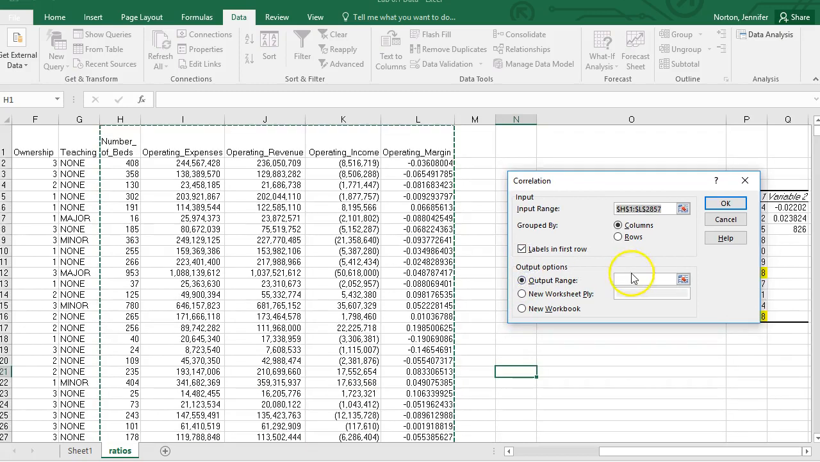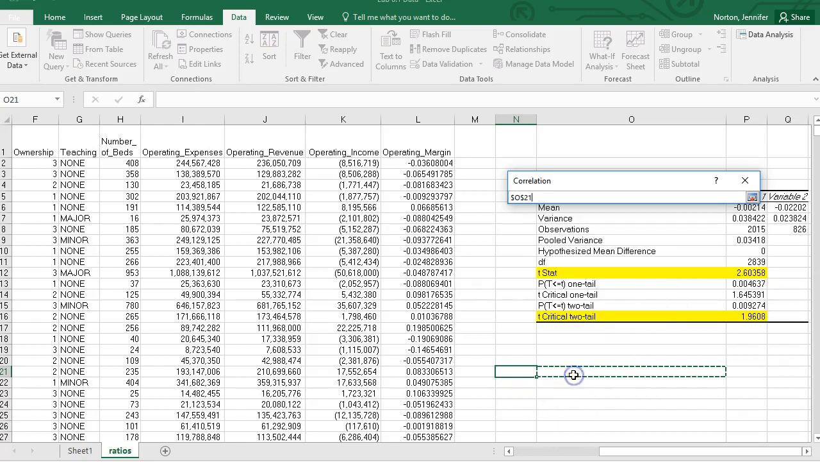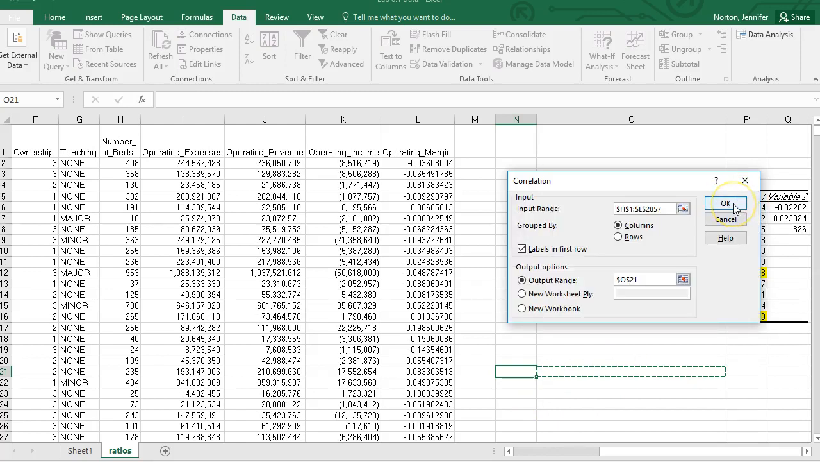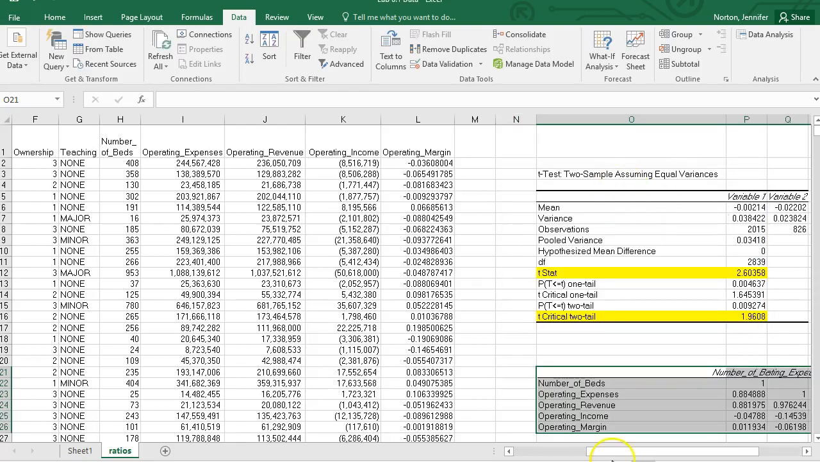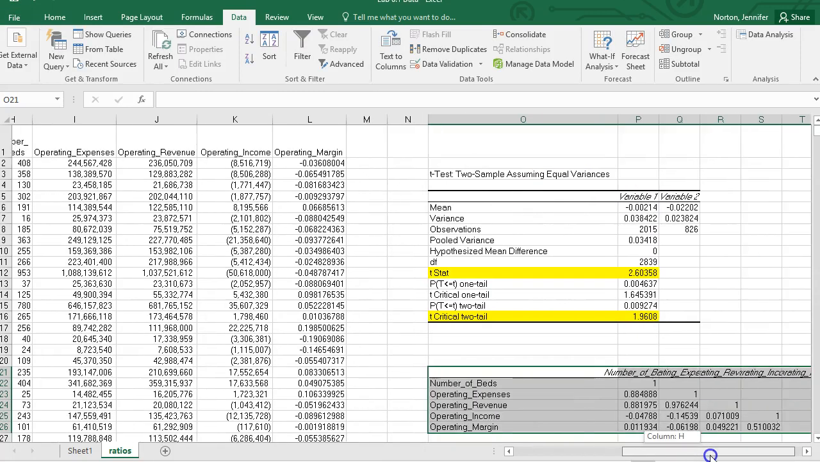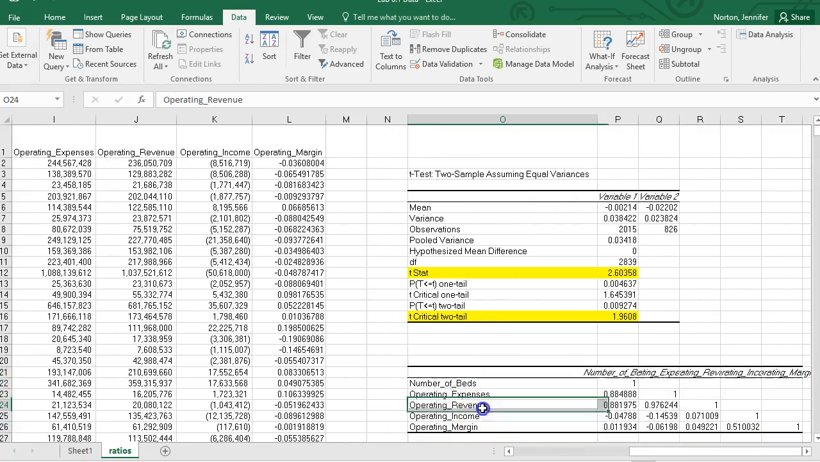It asks us where we want our output range. And we're going to say right here. And then we're going to click OK. I've only provided you part of the output range because that's the part you need to answer the questions, which is this part right here.